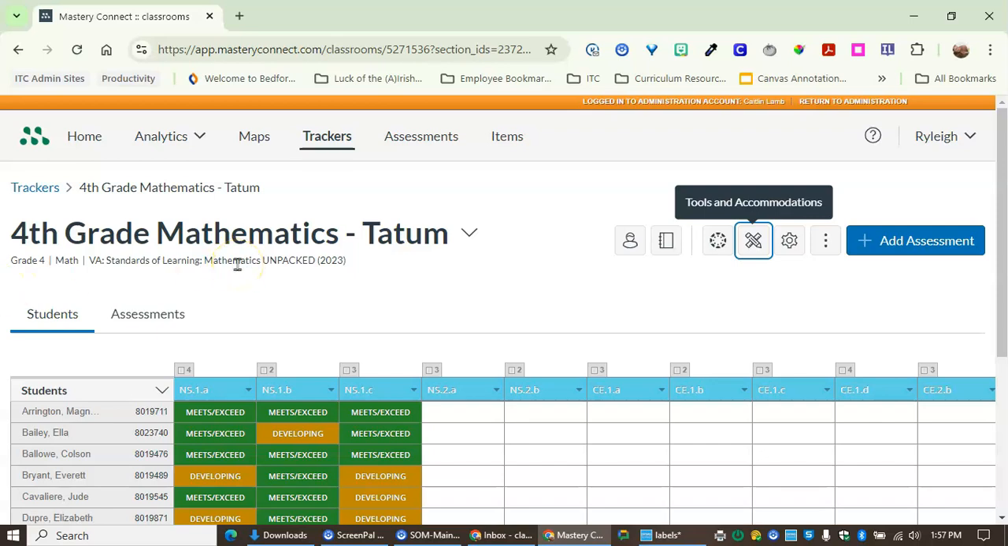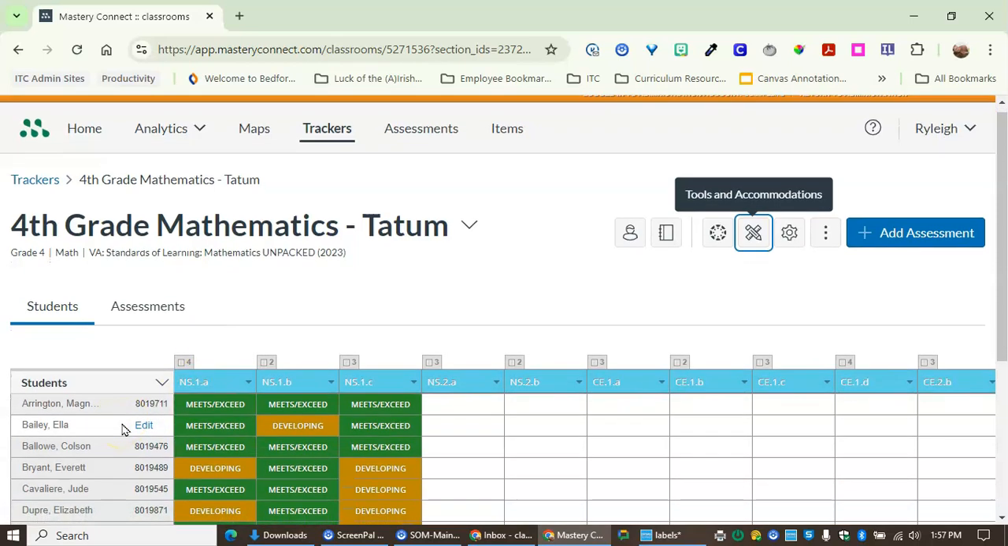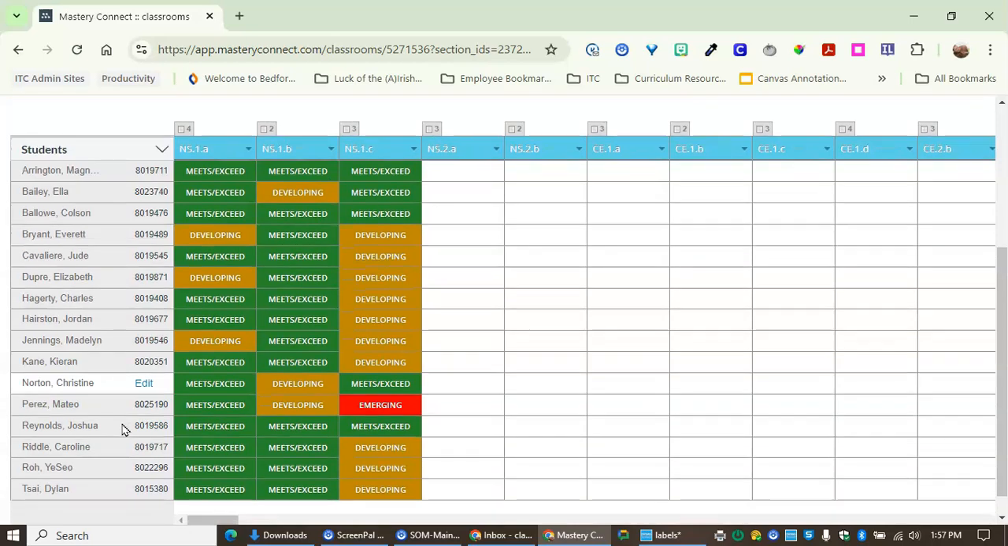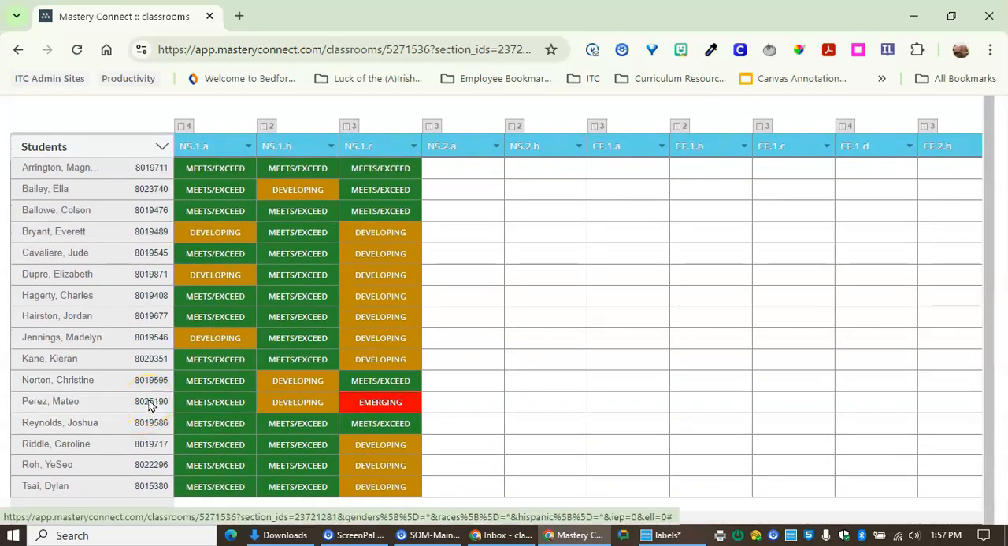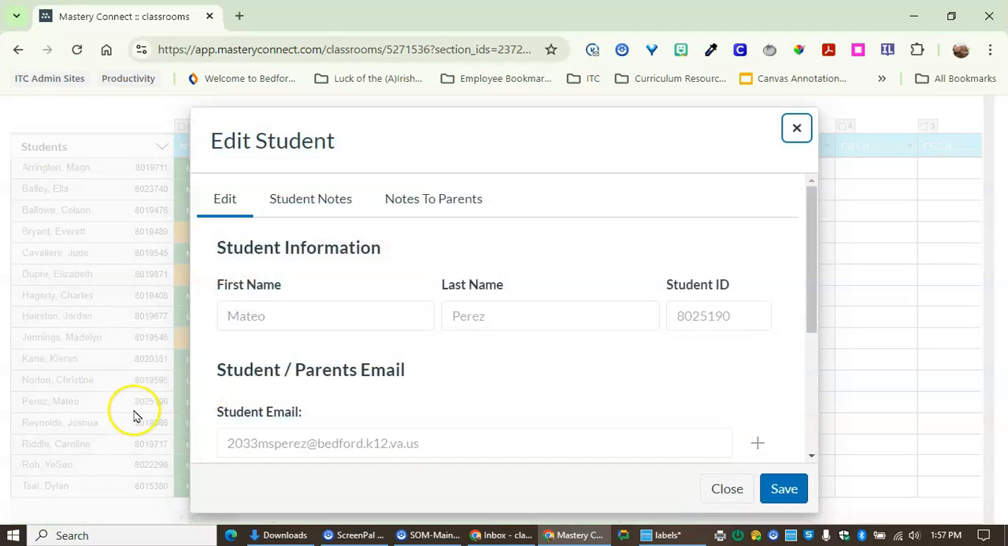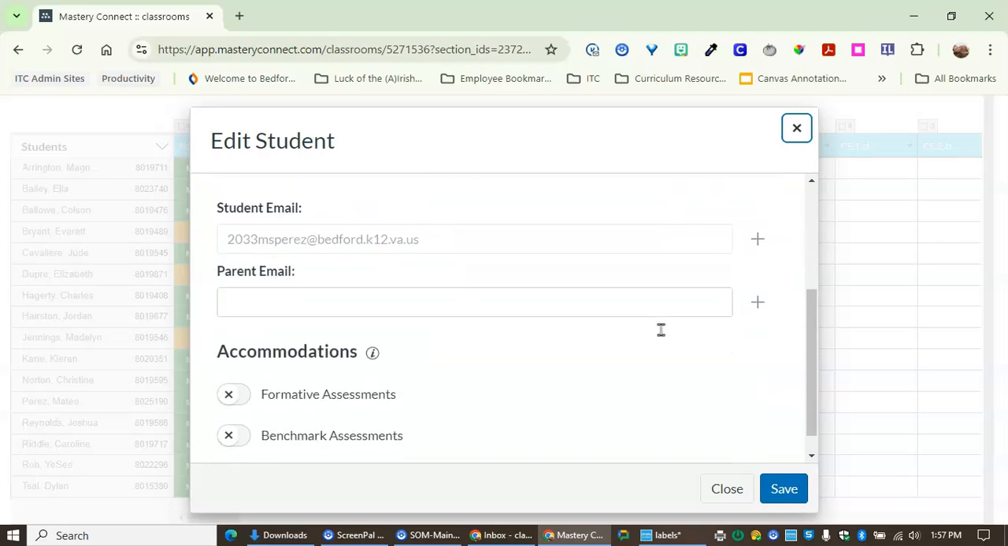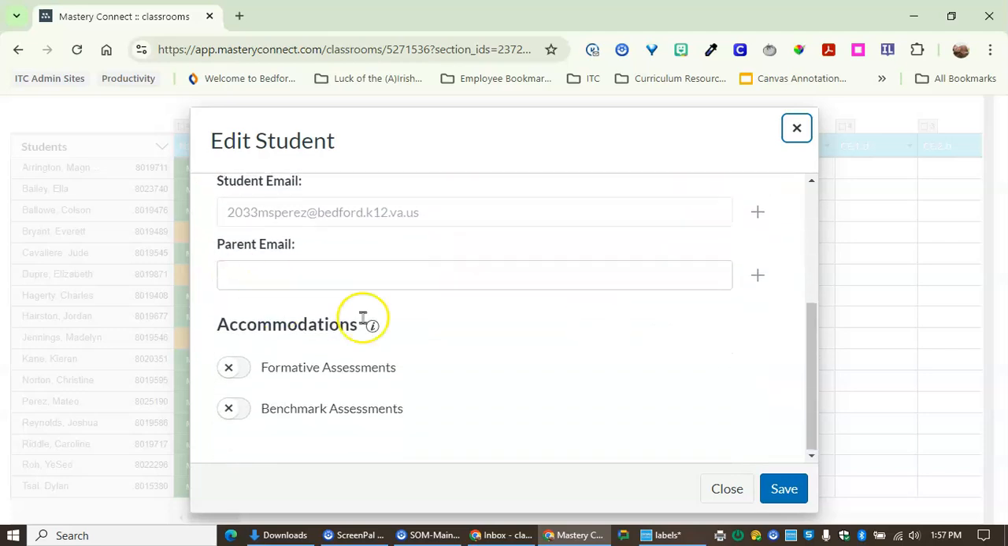To set accommodations for an individual student, I'll first want to make sure that I have the appropriate section for the student, and I'm going to click Edit next to their name and right under their student ID. You'll want to go to their accommodation section of their student profile, and here's where you can turn on screen reader support for individual students.